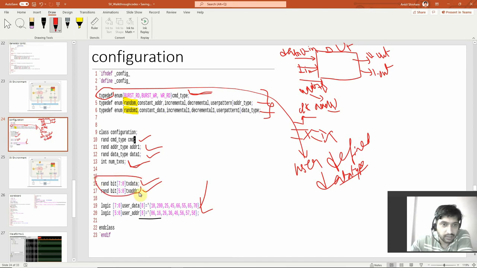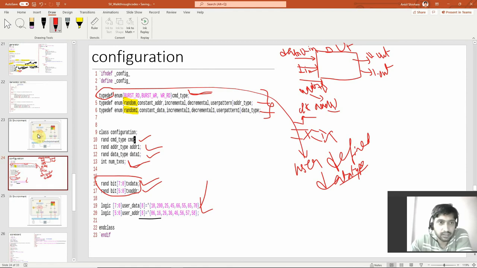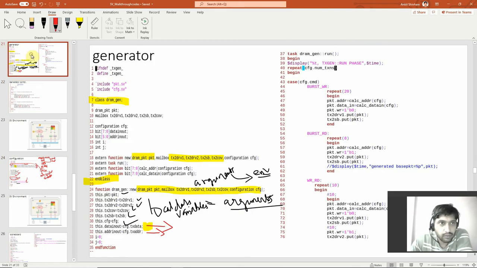These are the random variables. So these are 8-bit and 6-bit values, but nothing is assigned, right? Even in that program, we see nothing was assigned to TX data and TX address, but it's a random variable. So no value we are seeing. Configuration.txt address: when it executes, randomly it will assign some value.